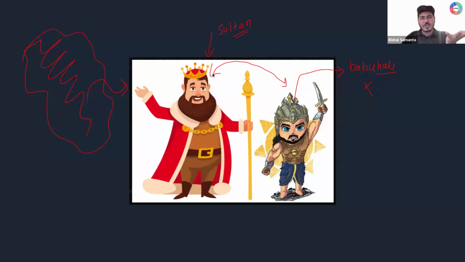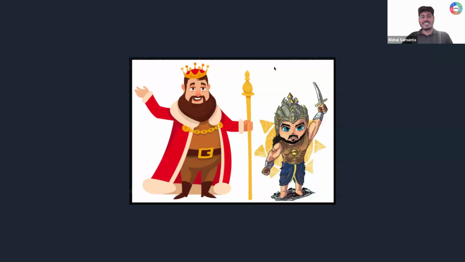So Sultan thought, let me give some of my property, or some of my power, to Bahubali. But there is one catch here. Sultan doesn't want a situation to ever come where the power of Bahubali is greater than Sultan's. That should never happen, right? But Sultan wants to give some power to Bahubali.